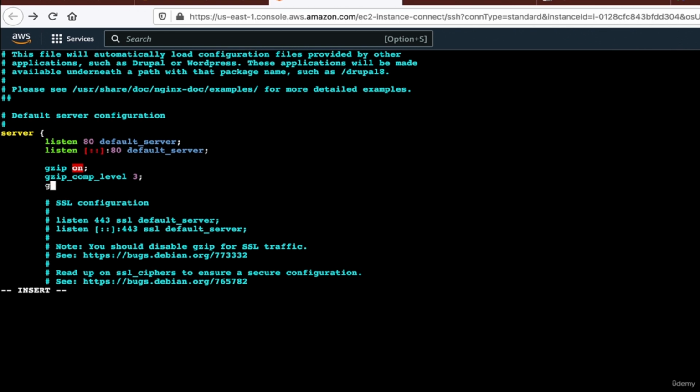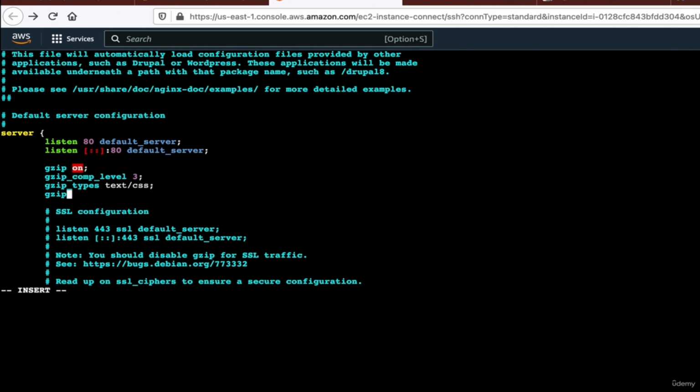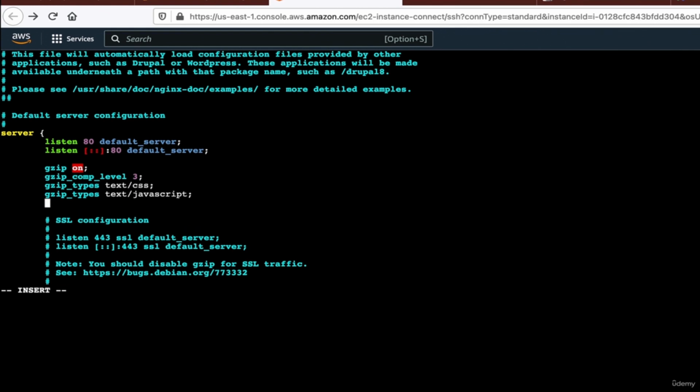Next directive is gzip_types. This tells on what type of files we want to apply the compression. It can take multiple values like text/css, or you can do it for text/javascript. You can also write it like this in a separate line. So you can say again gzip_types text/javascript. Now we have specified the gzip related directives.